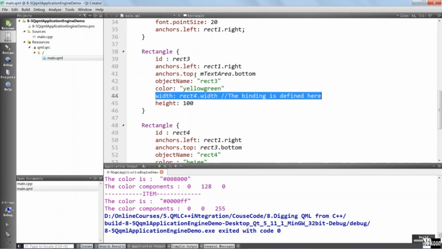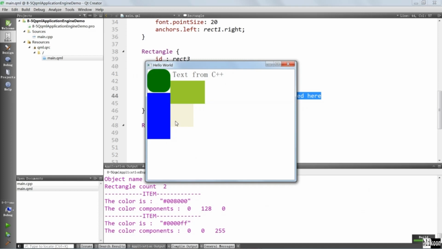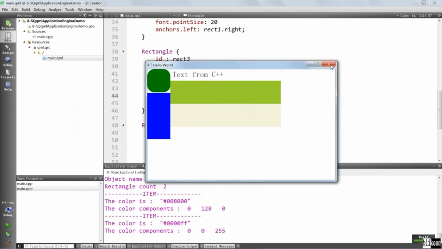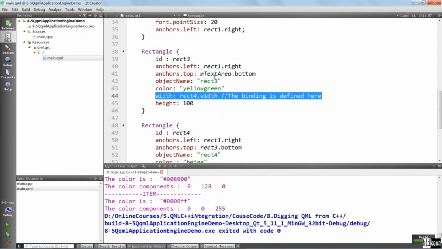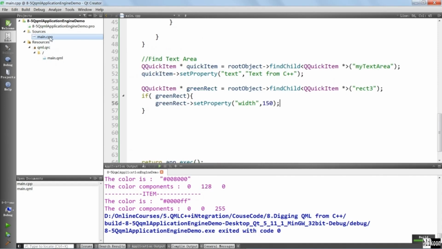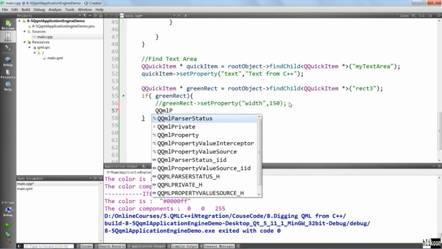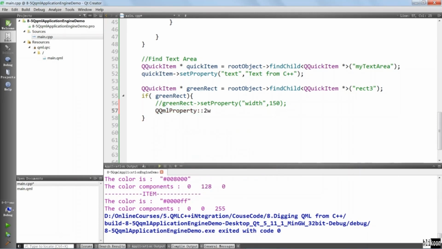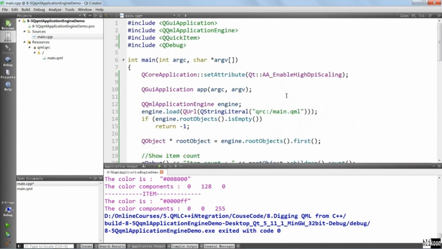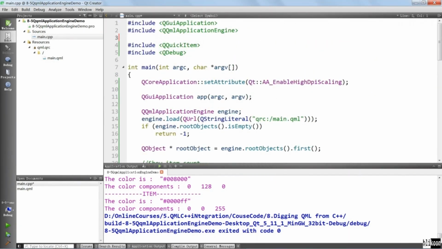Let's run. If we click on the beige rectangle, you're going to see that the binding is still there. We're going to change the way we set the property right here. I'm going to comment this out. And we are going to use the other way we saw. We are going to say QQmlProperty, right? And you see that it is not recognized here. We should include that at the top.